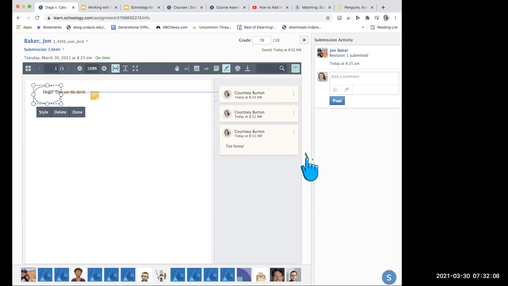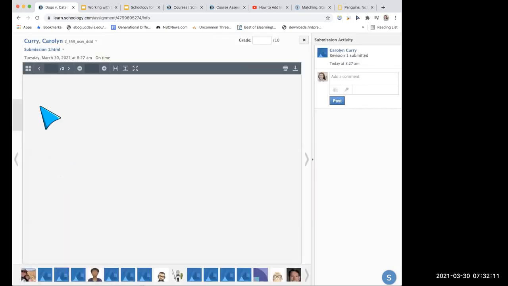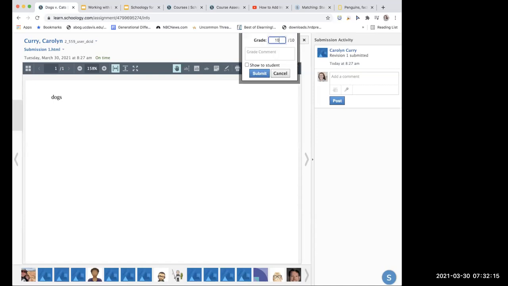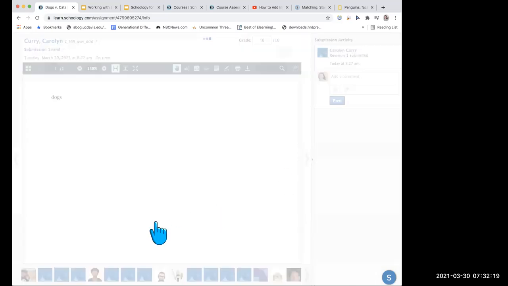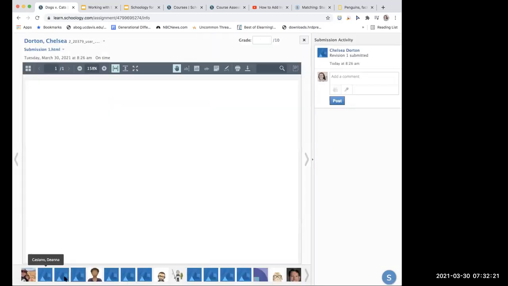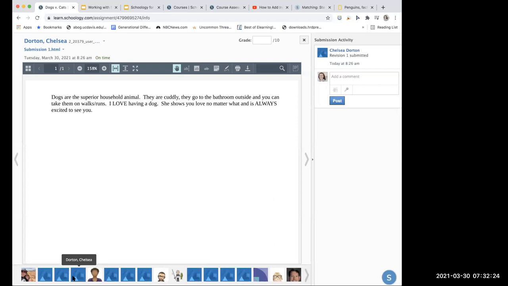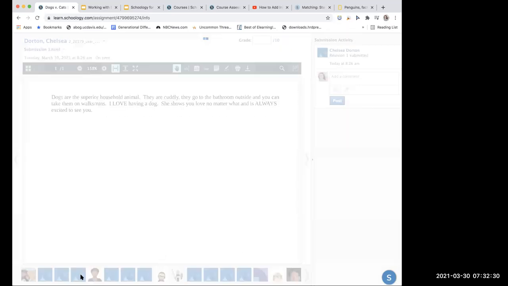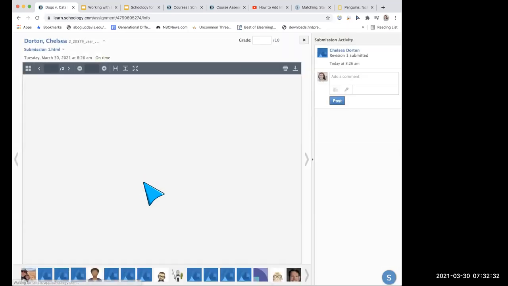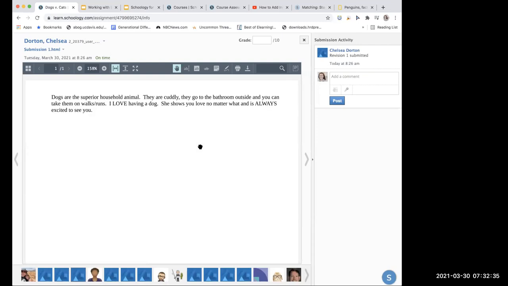So then I can click here on this arrow, and then it's going to bring me into the next submission. So then we can come up here and grade again, and we can submit. But I can also see icons down here at the bottom of the page. So down here, you should start to see all of your students' images down here at the bottom. So if I click on Chelsea, then Chelsea's submission is going to pop up here. So we can enter grade, and then we can go to the next one.